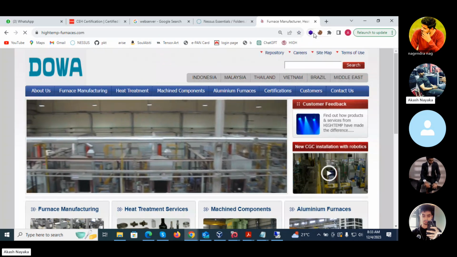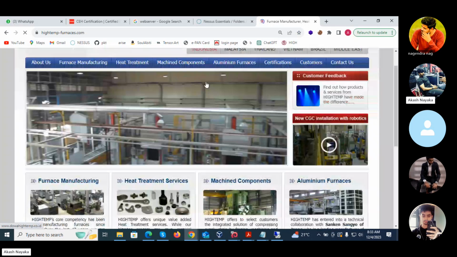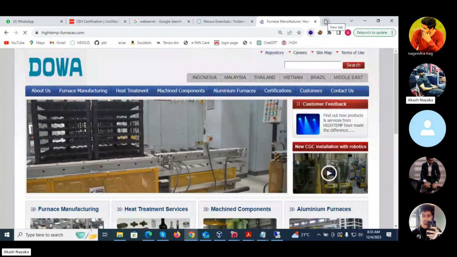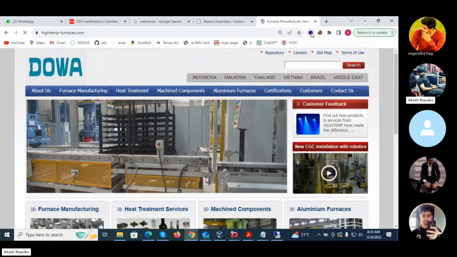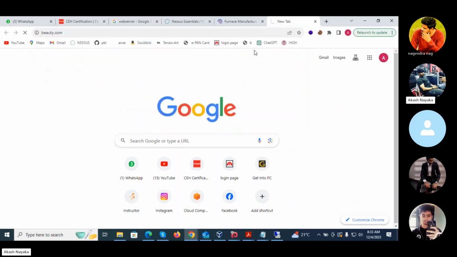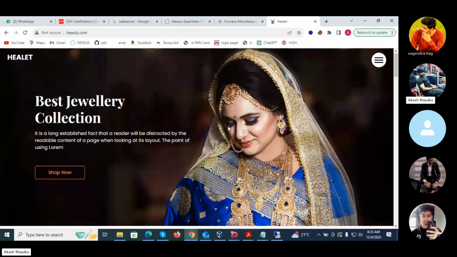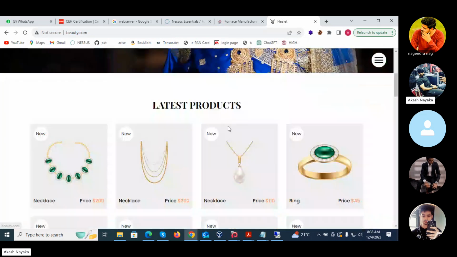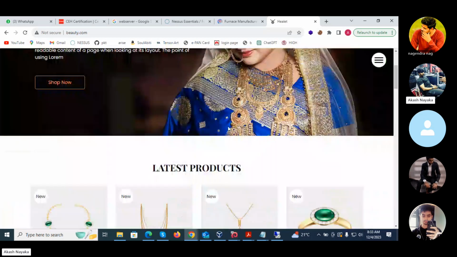But anyway, this website has been hosted, if I open this Wappalyzer. I have also created one more server called beauty.com. This is also our server. It is in our office only, we created one web server simply for the practical purpose.